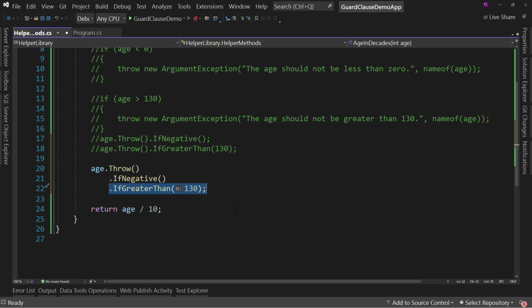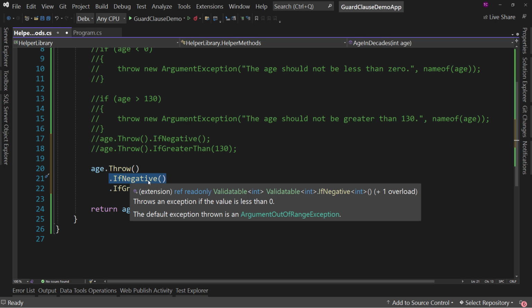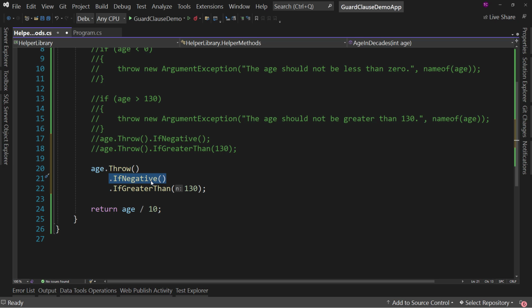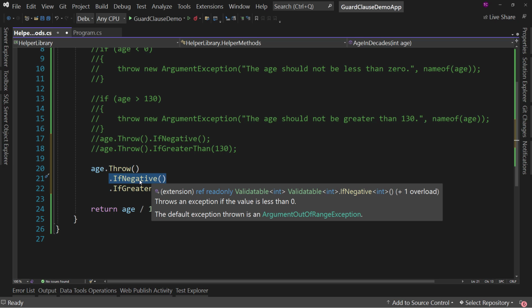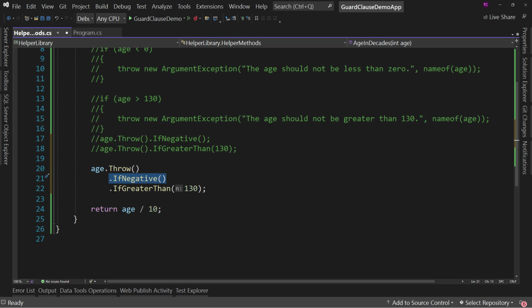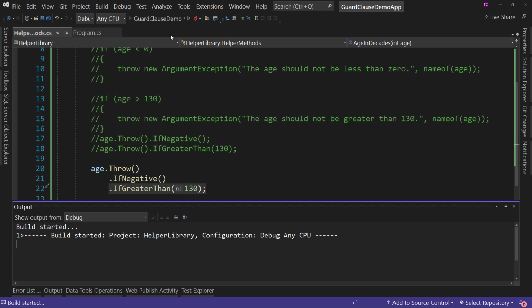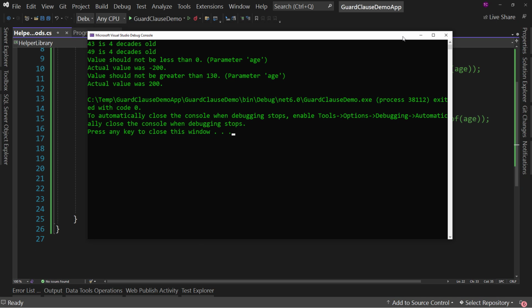And you may say, well, Tim, what if it fails multiple clauses? Well, it fails at the first one. So if it's negative, then it's going to throw that exception, and it's going to stop right there. But if it's not negative, it will look at this one and then determine if it should throw there. So if we run this, it's exactly the same as the previous version.